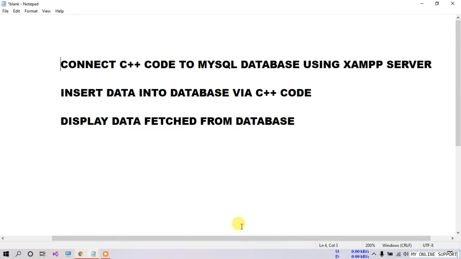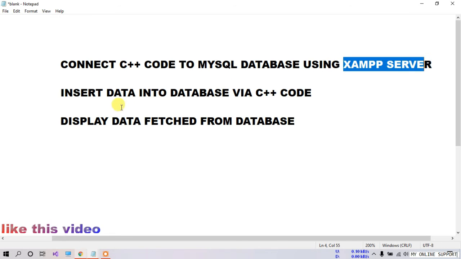Hi, welcome to this video. In this video, we will learn how to connect C++ code to a MySQL database using the XAMPP server, and we will also write code in which we can insert into the MySQL database using C++ code, and we will also fetch data from the MySQL database using C++ code.